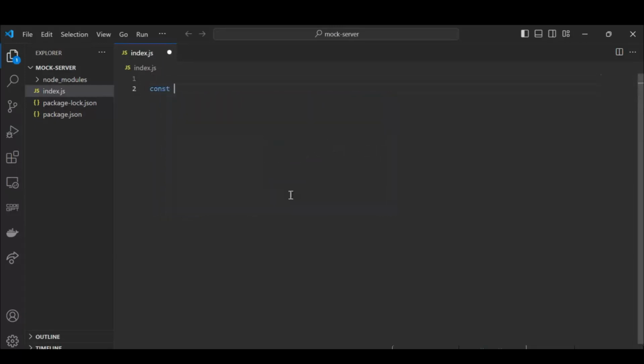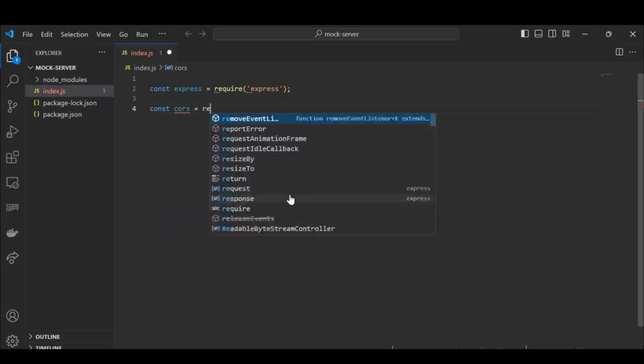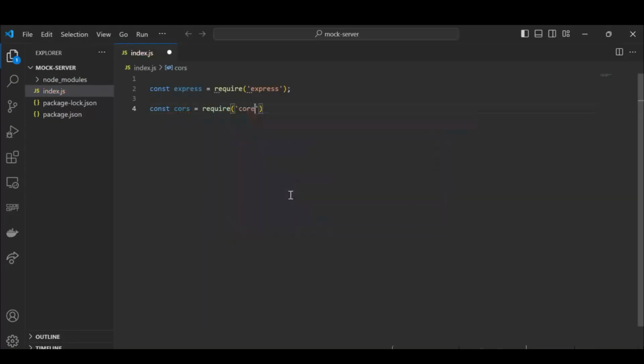First, we will import the express package by the require command. Then we will import cors. The cors package prevents CORS errors. This is required in express. Now we can define our port, 3000, and then we can start our server.